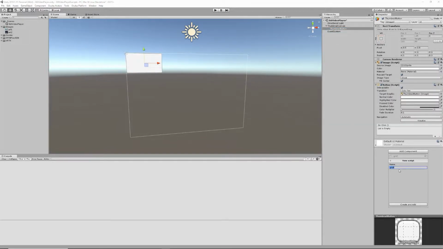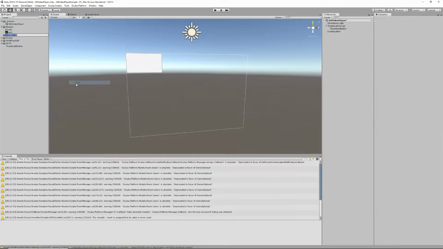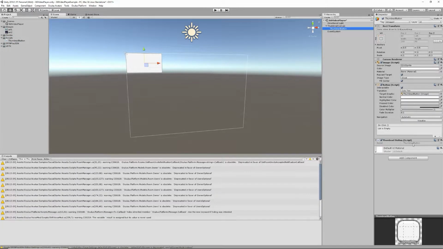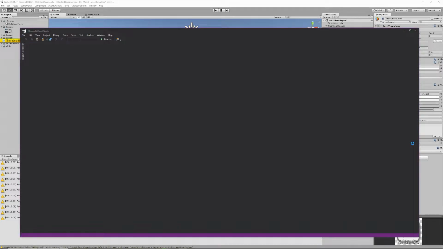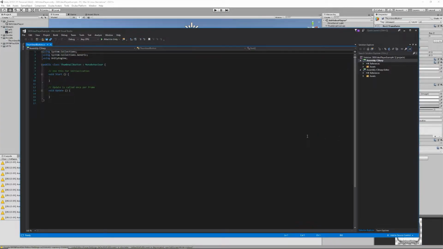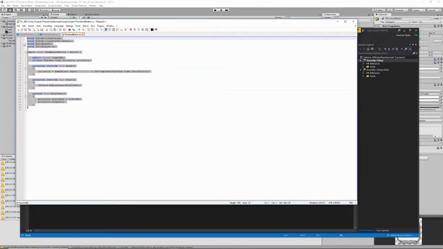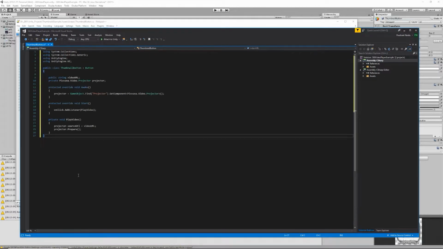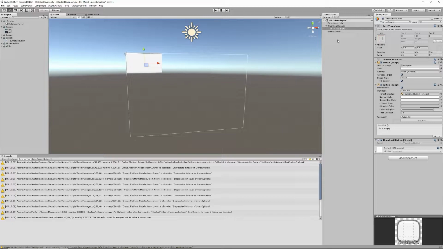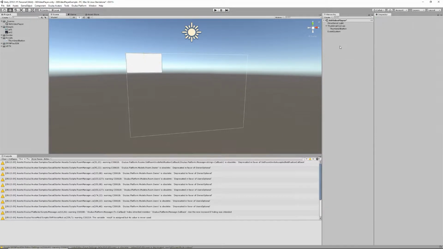So now we'll add a thumbnail button script. The script will have all the logic for starting video playback when you click on the thumbnail. So I've already written the code for this, so I'm just going to paste it in. Before going over the code real quick, I'm just going to add the projector to our Unity scene.